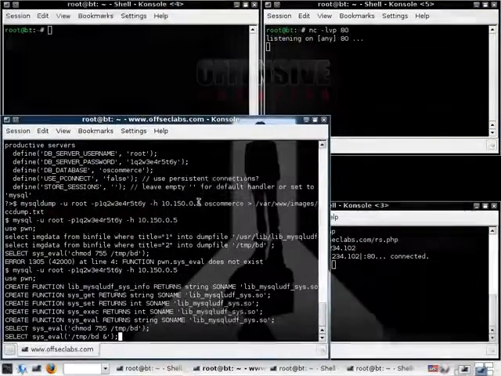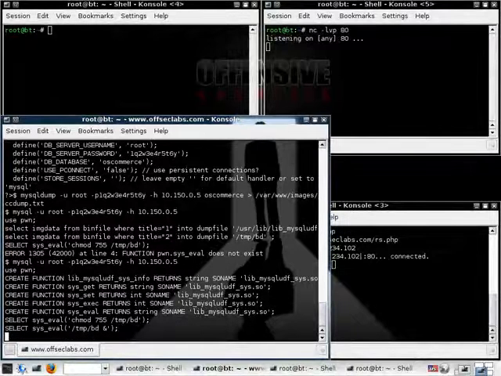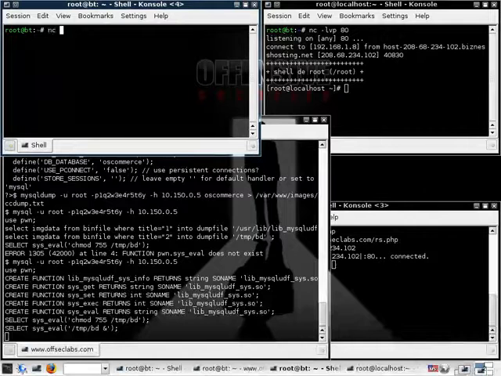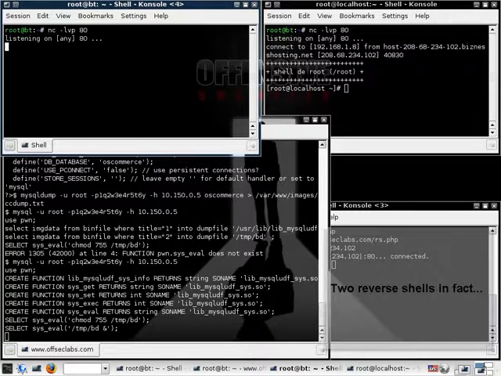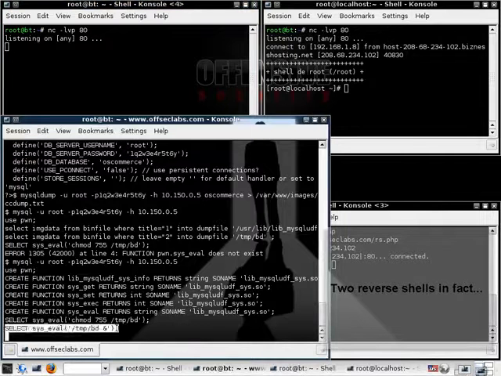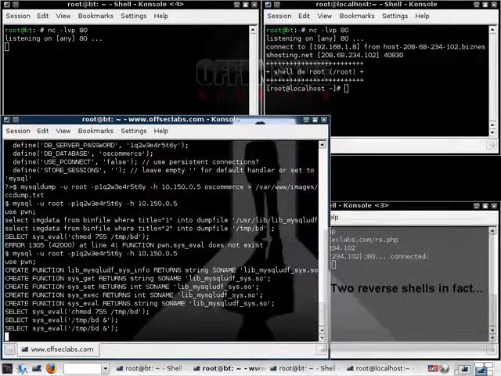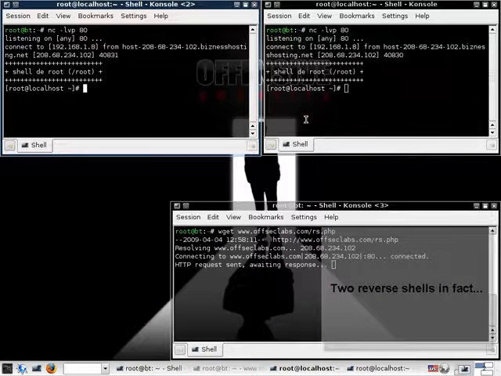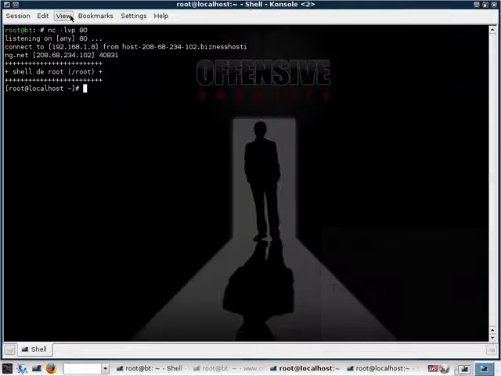And there we have it. We now have a reverse shell with root privileges, by the way, from the internal MySQL server. Let's quickly run another reverse shell, as this will aid us in our evil plan in the very near future. So we've got two reverse shells from our internal MySQL server.